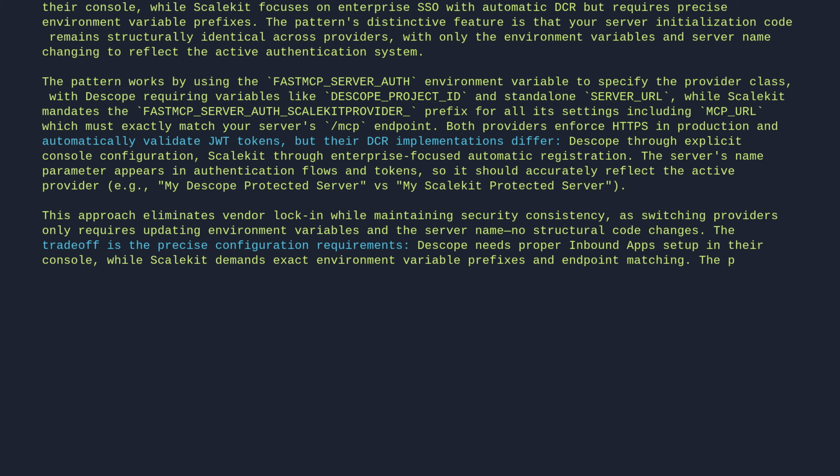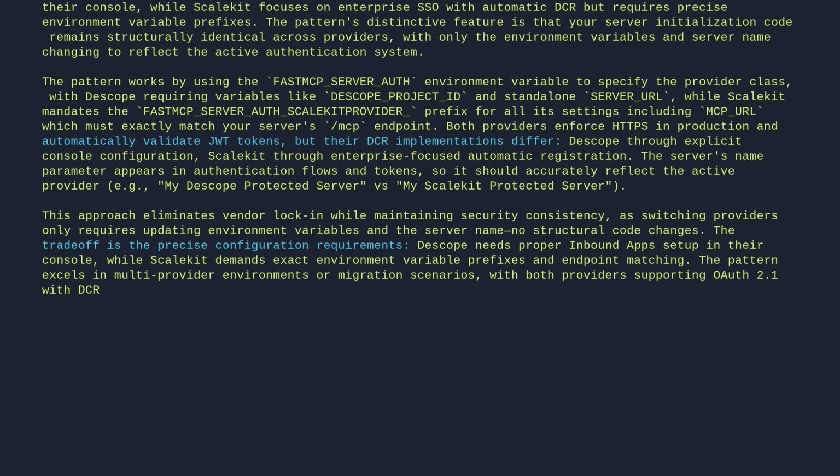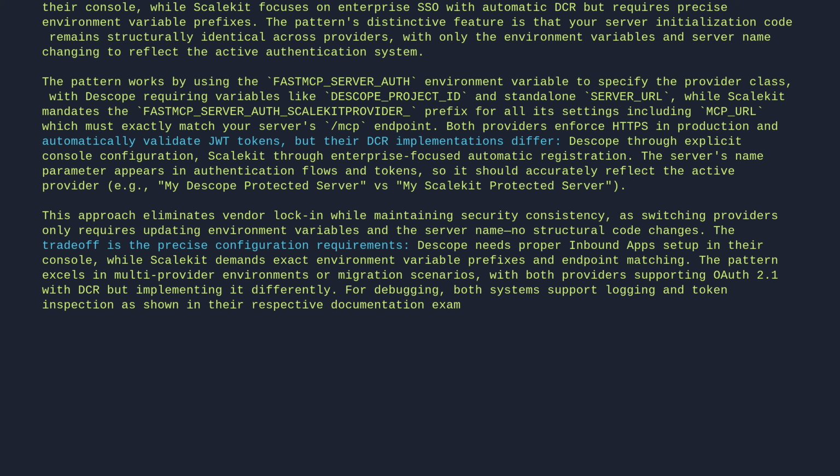The pattern excels in multi-provider environments or migration scenarios, with both providers supporting OAuth 2.1 with DCR, but implementing it differently. For debugging, both systems support logging and token inspection as shown in their respective documentation examples. Let's break it down line by line.